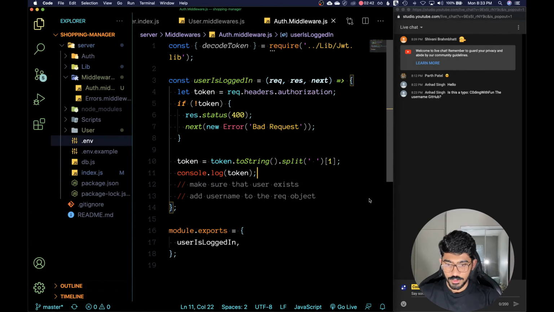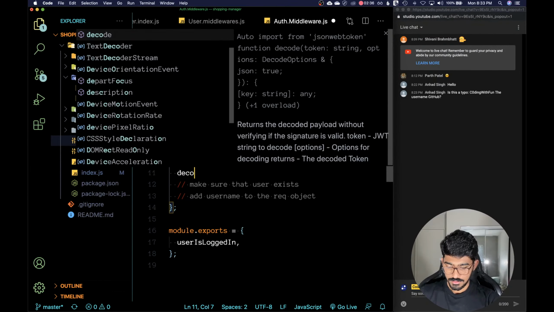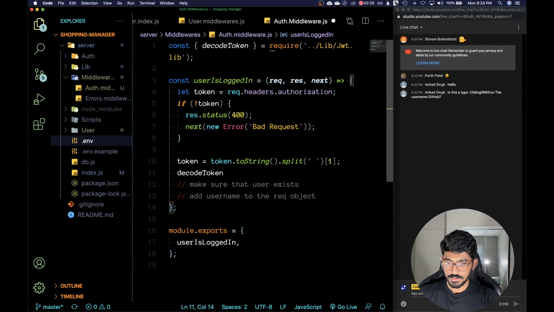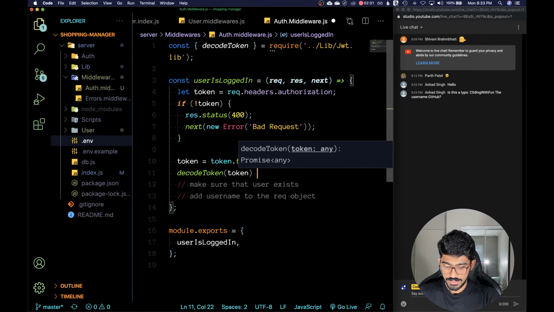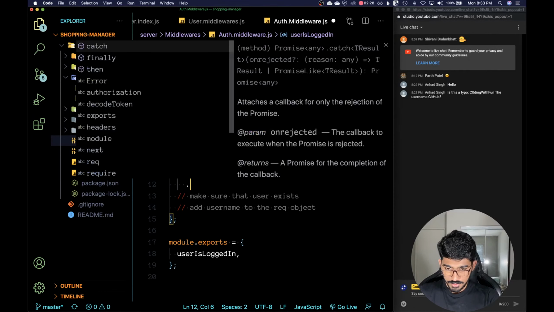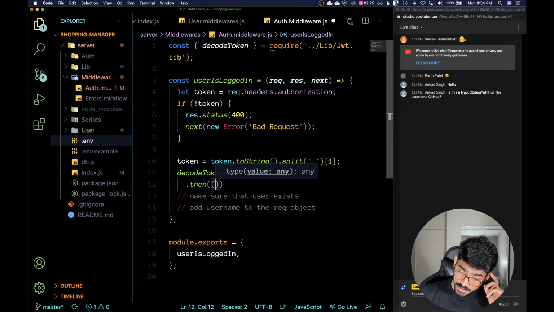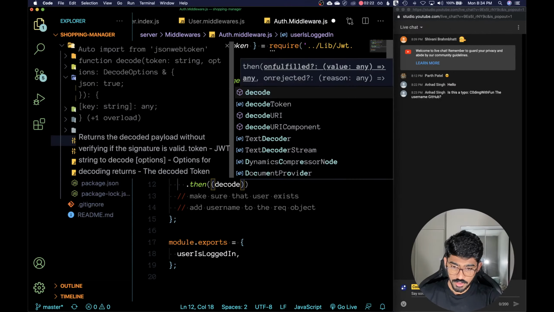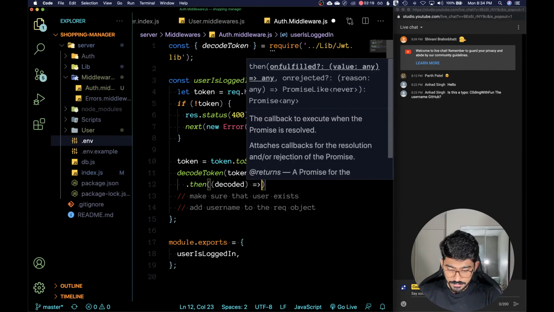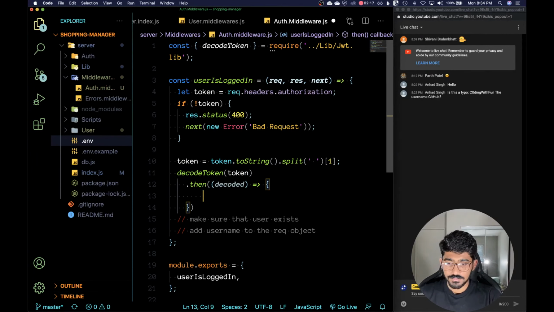And at this point we will verify the token, so let's just do that. Decode token, pass this token value. Then at this point this token is valid, so we will get the decoded value, and we will pass the username here. So we will just grab the username from the decoded value and pass it to the request object, and we will also make sure that the user exists in the database.